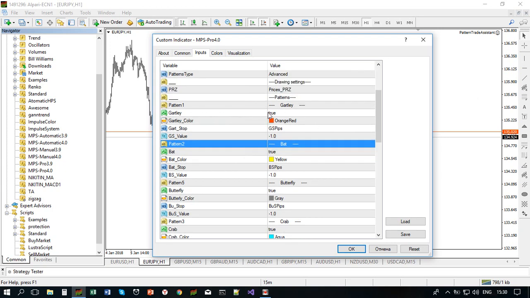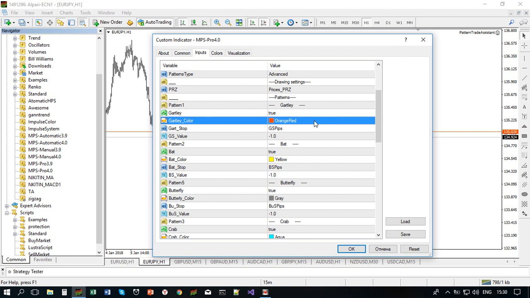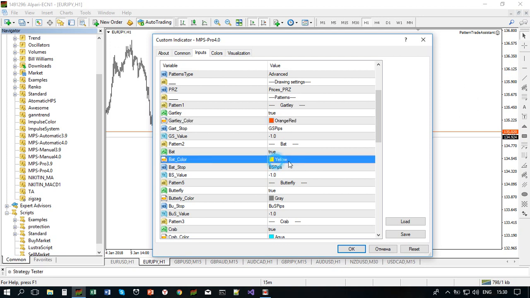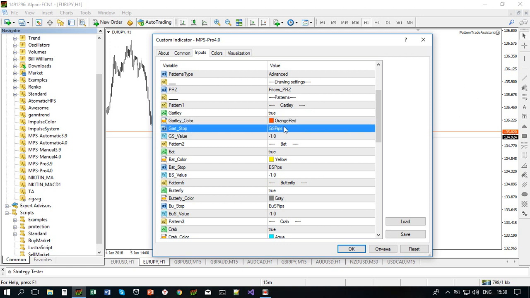So what do you have in your pattern settings? You have the pattern. You can display it or hide it and not display it. You can set your favorite color for it. This way you will differentiate. You know that your red are Gartleys and your yellows are Bats. This way you will never mix them up. And you can use the stop loss.